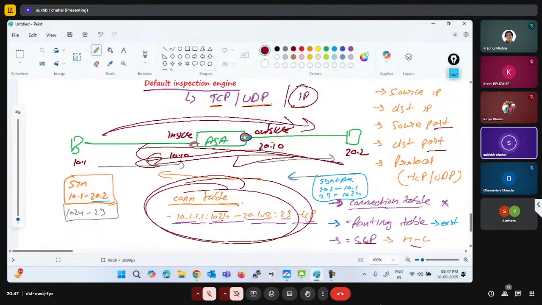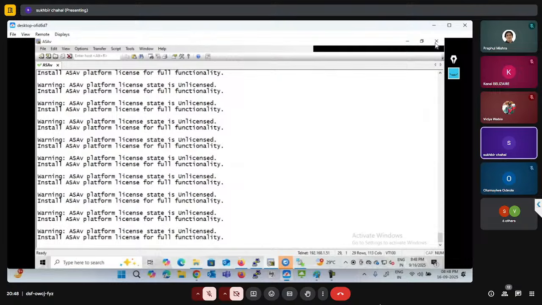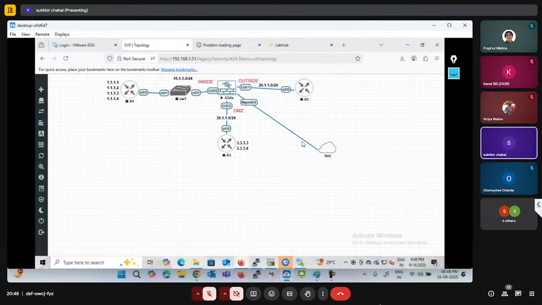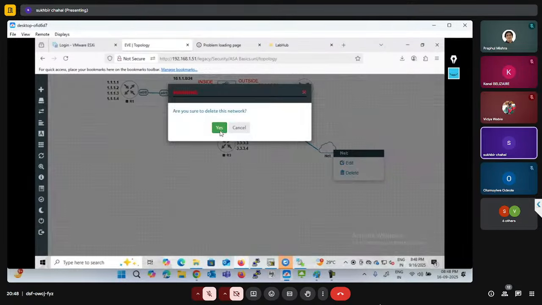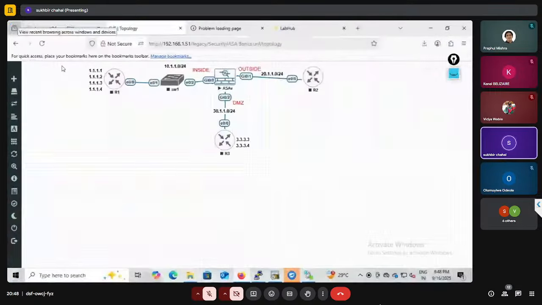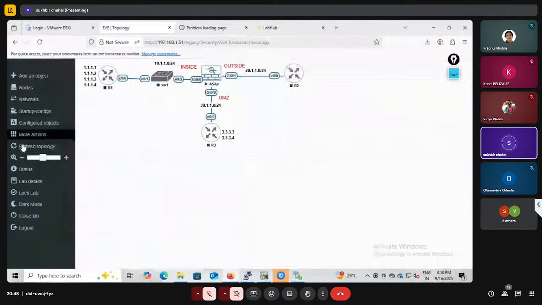Okay, guys. First of all, I will show you the traffic inspection for TCP and UDP traffic, and later on we will do inspection for IP traffic. So let me start with the practical. Let me start all my nodes.